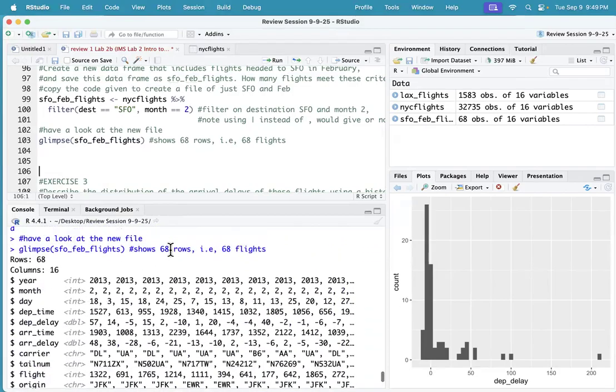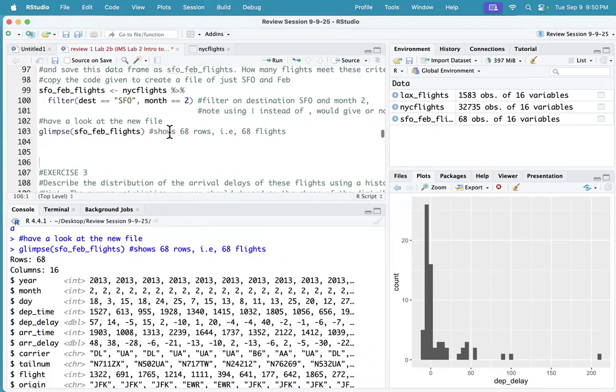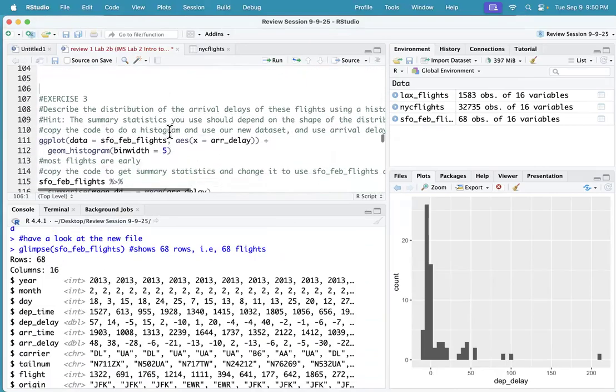And you may also notice that there's only 68 rows. There's all 16 columns, right? All the variables are there. But there's only 68 rows because in February there were only 68 flights from New York to San Francisco, at least on the carriers that we included here. Okay, so at any rate, exercise 3.